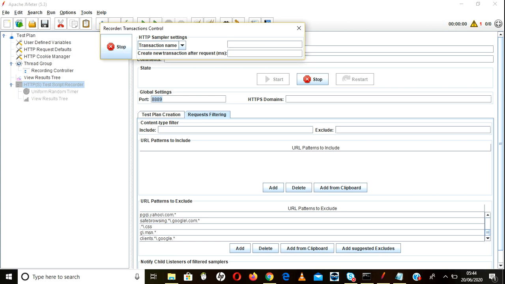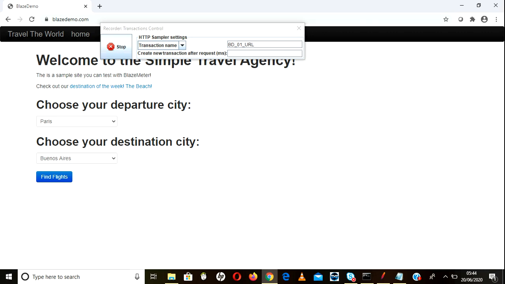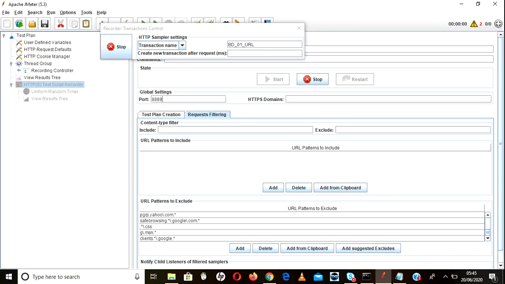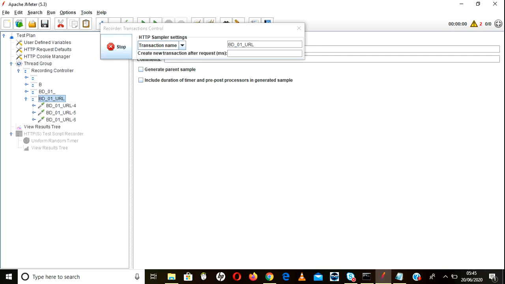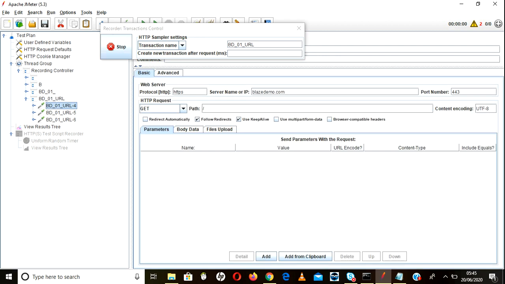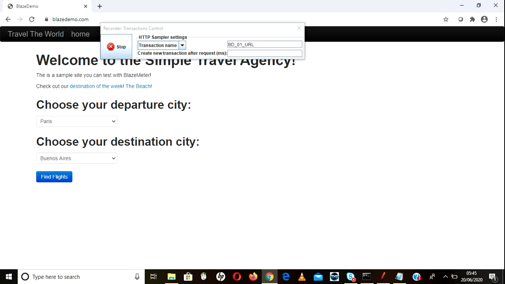So here you want to make a transaction name, you can make it. Now I want to make my transaction name as Blaze demo BD 01 URL launch. Just give the URL. Okay, now go here and click on Blaze demo. This is HTTPS only. I will show you guys once it is done. Okay, now if you go here, you can see the transaction name. See, so there are many Blaze demo URLs that have come, right? So it is recording. You can go and see.